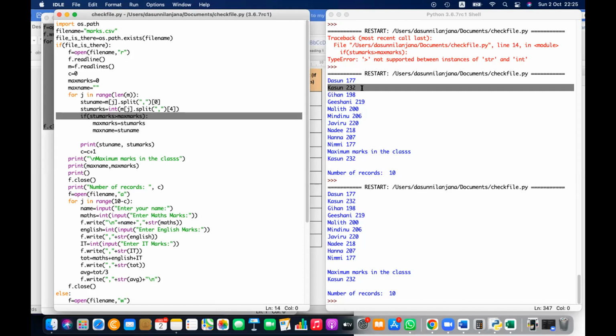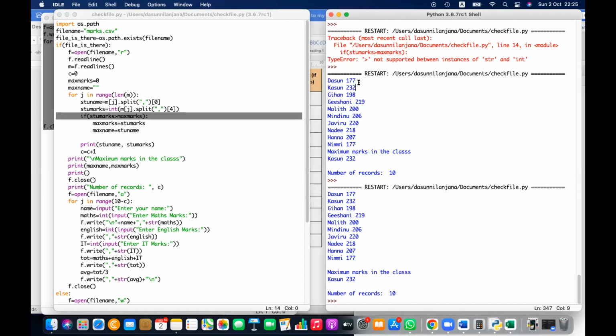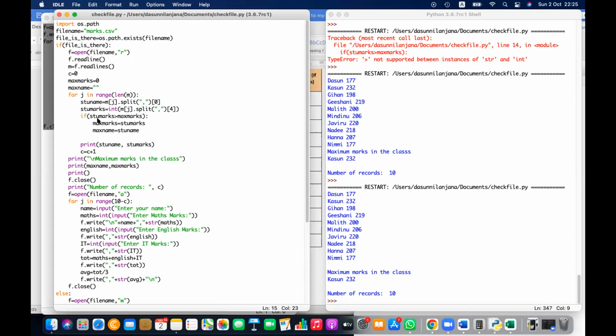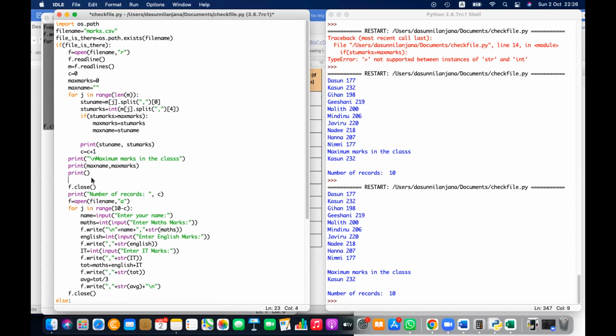232 against this 177. And you can see 232 is greater. Then the max mark will be this 232 and the max name will be Dasun. Likewise, you have to proceed. So at the end of the loop, you can print the maximum marks.